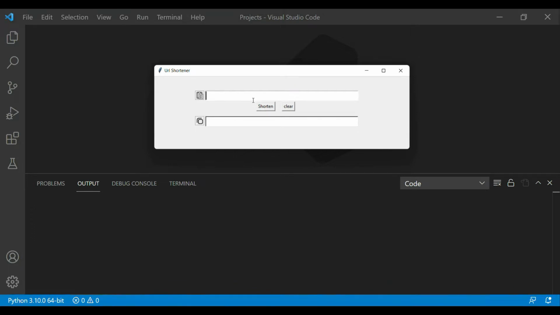And also if you enter any wrong web address and try to shorten it, it will give you "Invalid address" as an output. And the Clear button will clear all the contents. So now you know what we want to create.